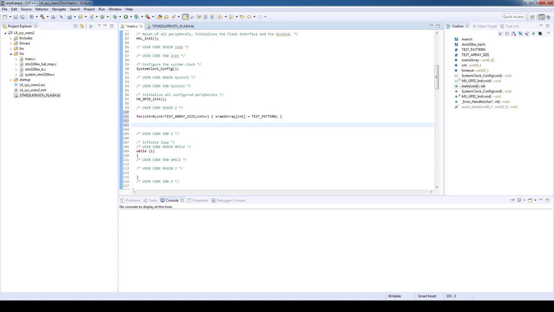SRAM2 memory is write protected by default. To disable this protection, we will need to manipulate the system registers. The allocated function to unlock the write protection is HAL_SYSCFG_SRAM2WRP_UnlockEraseLock.